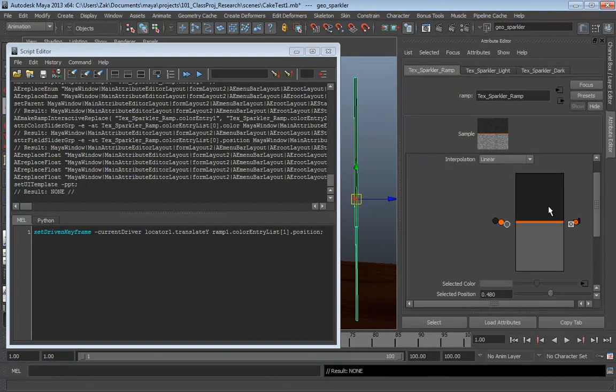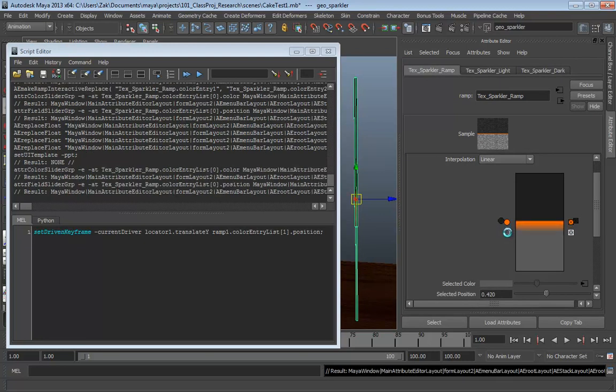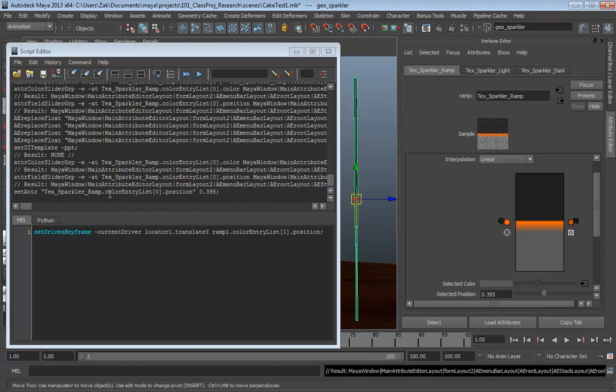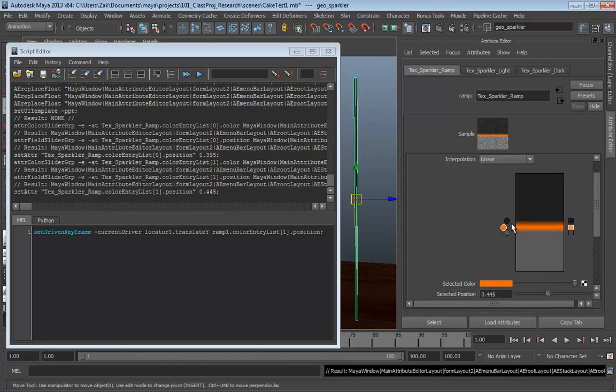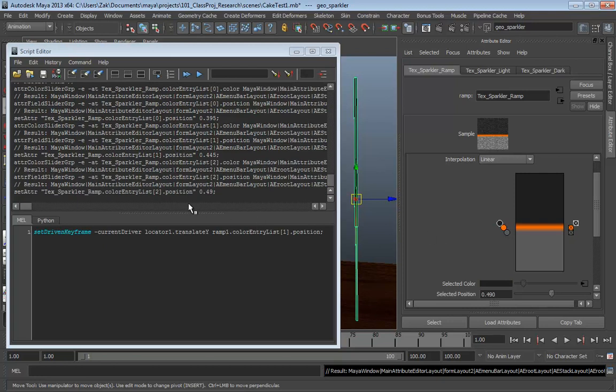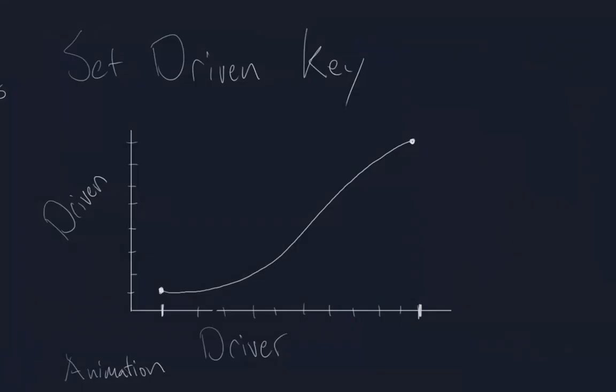Get over onto our ramp. Now, this is where I suggest you take notes. If you're doing this like I am, you're going to take notes. Move your first flag. That's color entry list 0. Your orange flag, that's color entry list 1, and your black flag, that's color entry list 2. It is a 0-based list. But I would write it down. I really would.